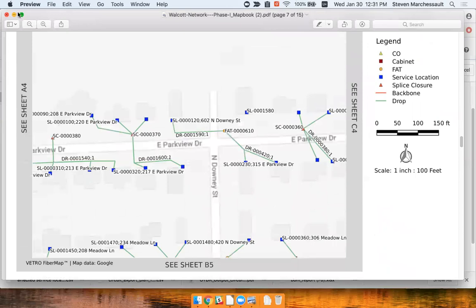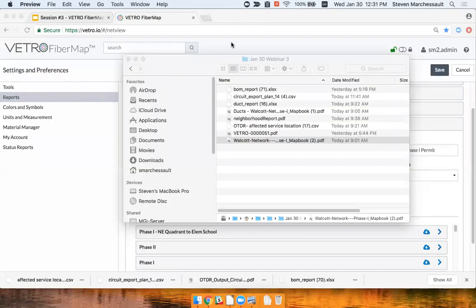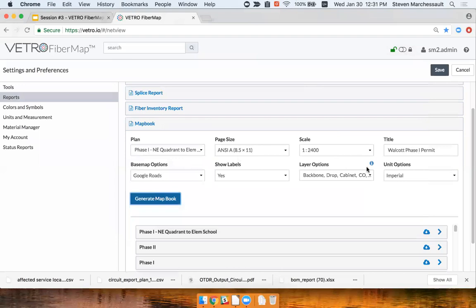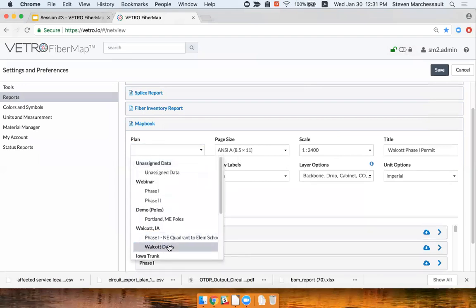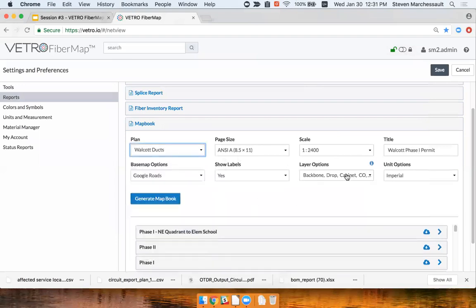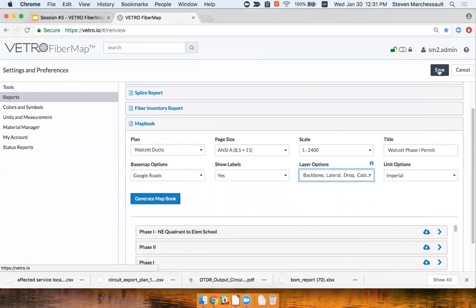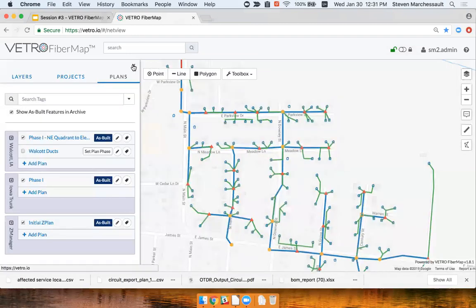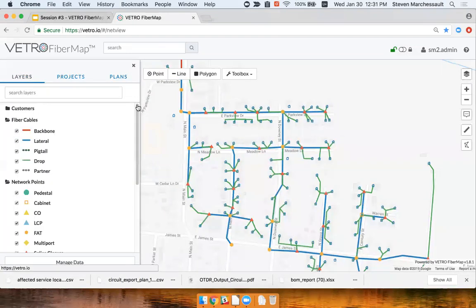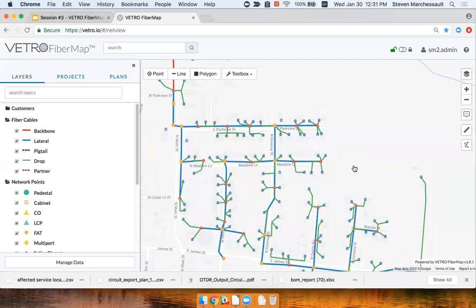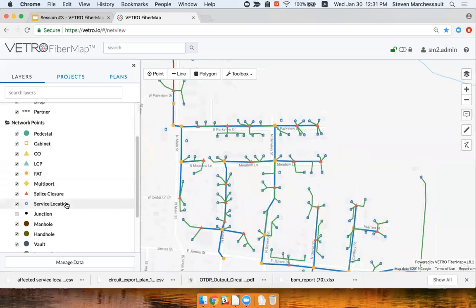So we can also take a look at an output for, say, the ducts. So I'll jump over to the ducts plan. And from here, I want to reset this. Actually, before I do this, I want to show you one quick feature, which is the ability to customize the labels. So this will be important when we're looking at the ducts, right?